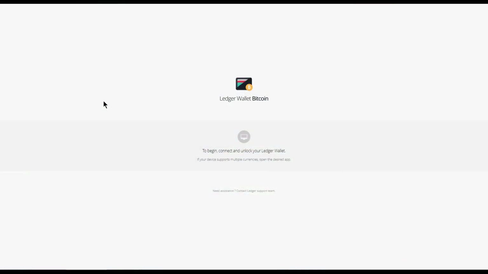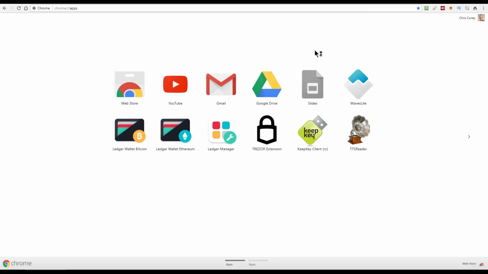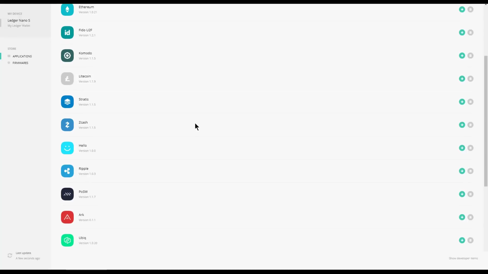Now, step three is to install the Bitcoin Gold app on your Ledger device. To do that, you need to close the Bitcoin wallet app on your computer. You might still have this open from when you checked the version number. So I'll close this wallet app, then go to the Chrome apps once again, and this time I'll open the Ledger Manager app. On my computer, the Bitcoin Gold app appears at the bottom of the list, right down here under Neo. So you just click this green download button.